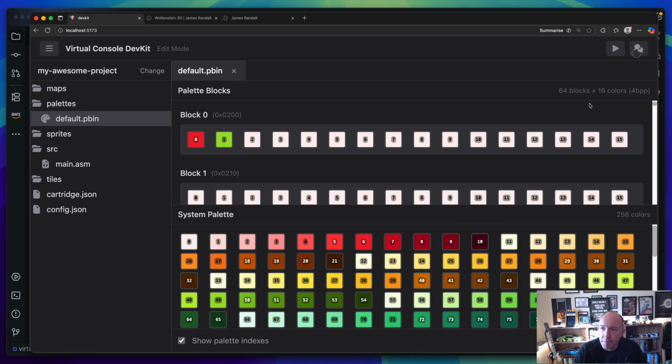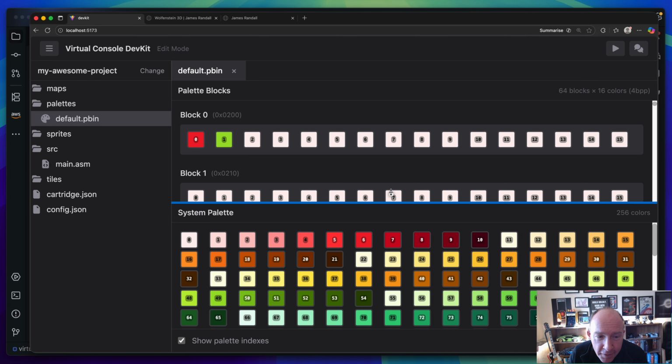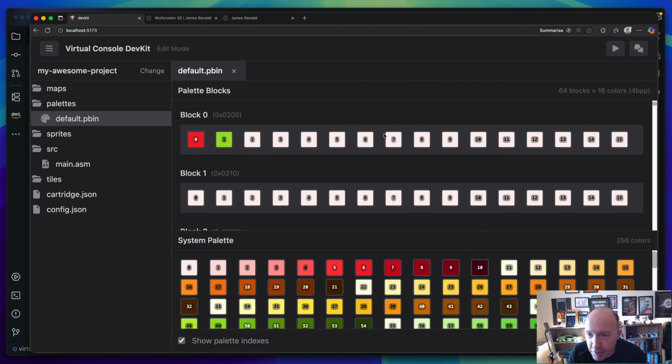Cool, great. Yeah, we've got a palette editor. It's pretty basic, but we can edit palettes, right? I think what I'll do is sort of sleep on it, as it were.